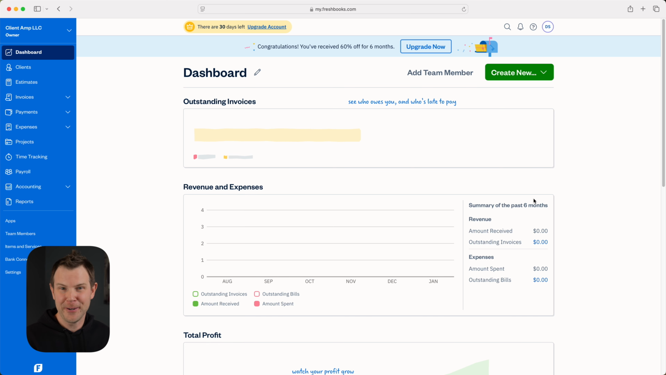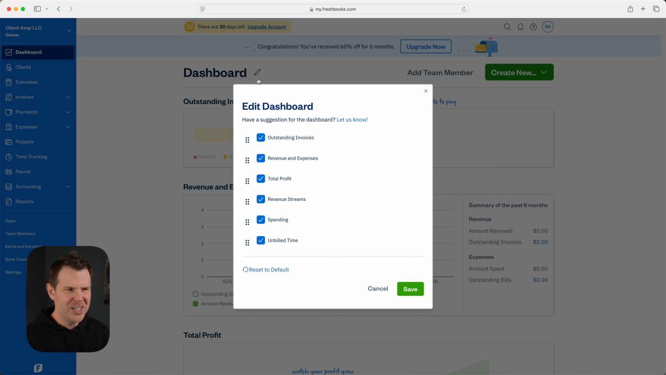Okay, once you get signed up for your free trial, you're gonna be taken to the FreshBooks dashboard. This is gonna give you a bird's eye view of everything that's going on in your business, how much money you're making, who still owes you money, time that hasn't been associated with a particular client. Really, it's a very helpful dashboard, and you can even customize it so you can see widgets that are most important to you, drag them around here, and put what's most important front and center.